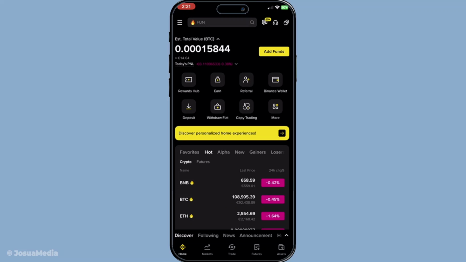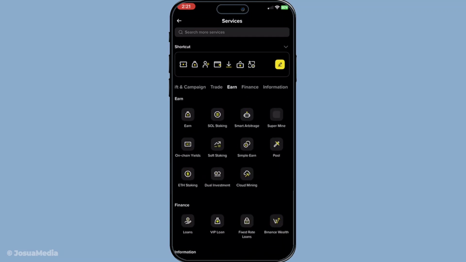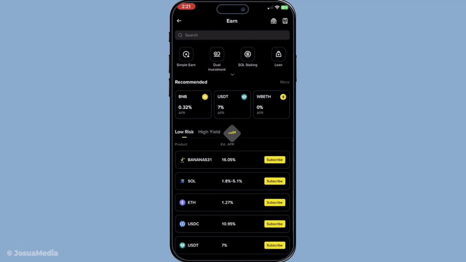Once you're on the Binance interface, look for the icon or button labeled More. This can usually be found either on the bottom menu or the Services menu, depending on the version of your app. Tapping on More will open up a myriad of options from trading to managing your funds. In this list, find and select Earn. This section holds all the crypto investment products that you might have been participating in, including locked and flexible options.